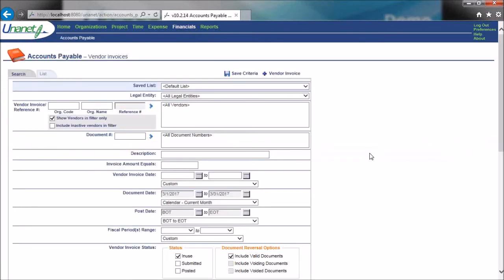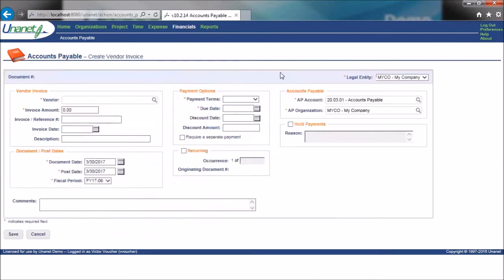Very consistent with the rest of Unanet. If I want to add something, I've got a plus sign up here, and I'm going to add a vendor invoice. One of the great things about using financials is that your financial transactions might also have projects. So we're going to show that in adding a project code on our vendor invoice here, and that will actually show up on your project accounting reports.